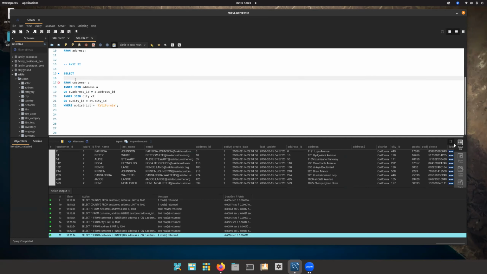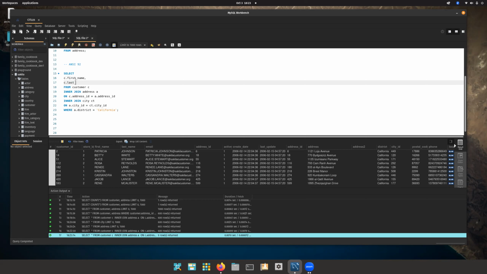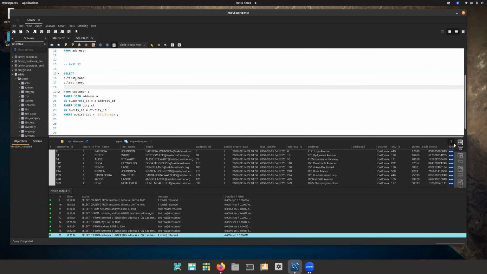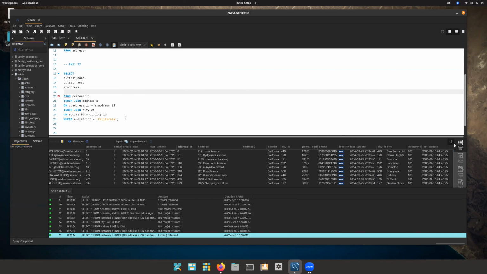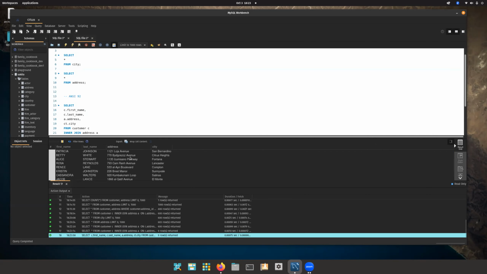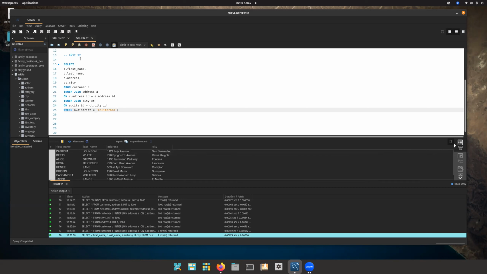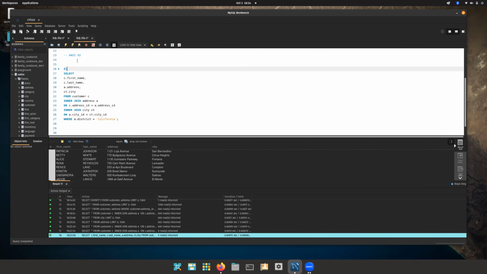As my last step, I'm going to change this to be what we want. We want the customer first name, customer last name, and the address. That's why I like this, because you see it here as you go. We want the address, and then the city that the address is in. And there we go. So that's number one on the exercise.